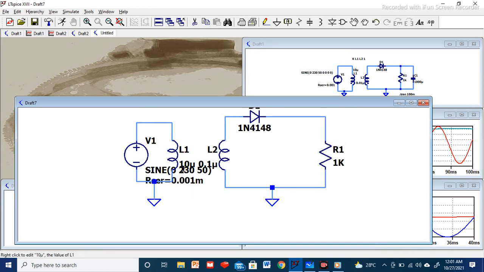Now everything is not too clear, so what we can do is go and select here, move, and then click on this.